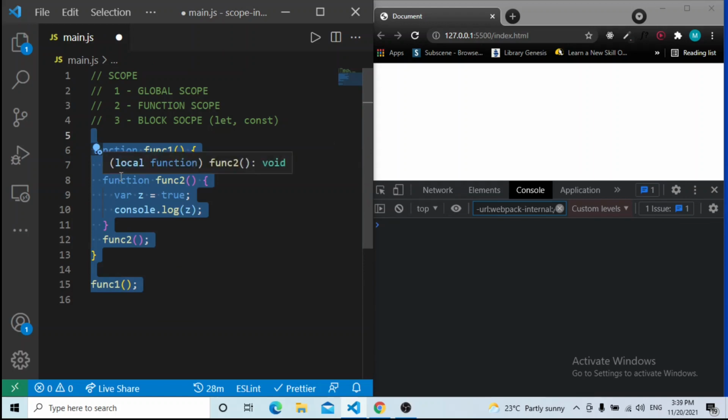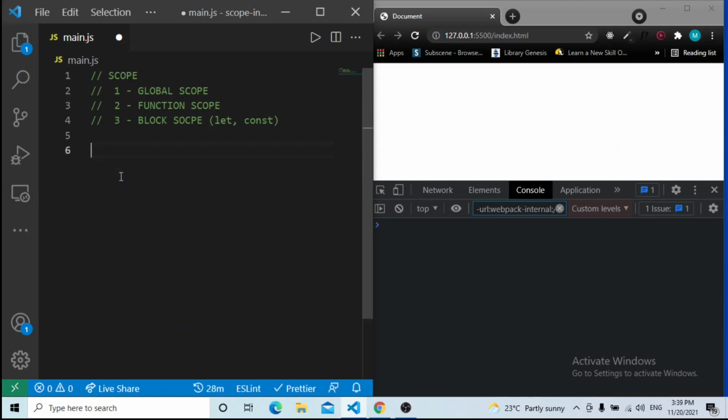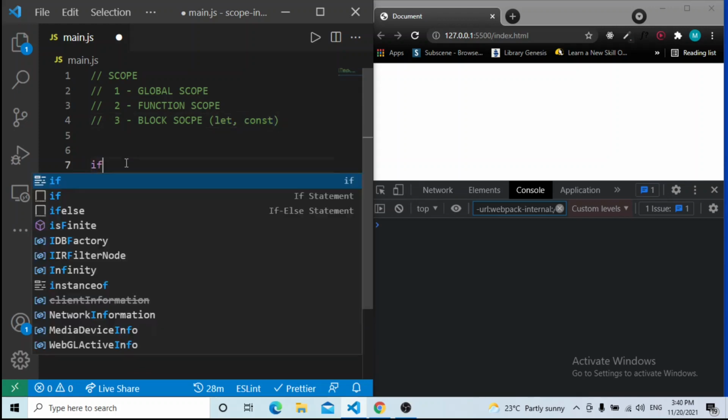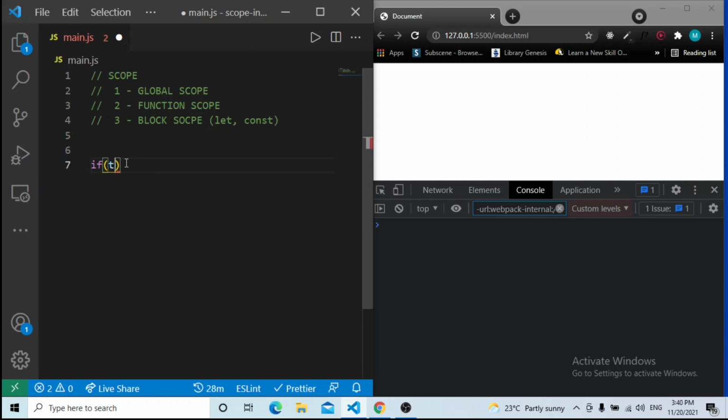Okay, and now let's move on to the block scope. The block scope was introduced to JavaScript with ES6. So before ES6, JavaScript didn't have block scope. It only had global and function scope. Block scope only works with the let and const keywords. So if I say if and then true, and inside of curly brackets, so this is what's known as a block scope. This area inside of these curly brackets is known as block scope.